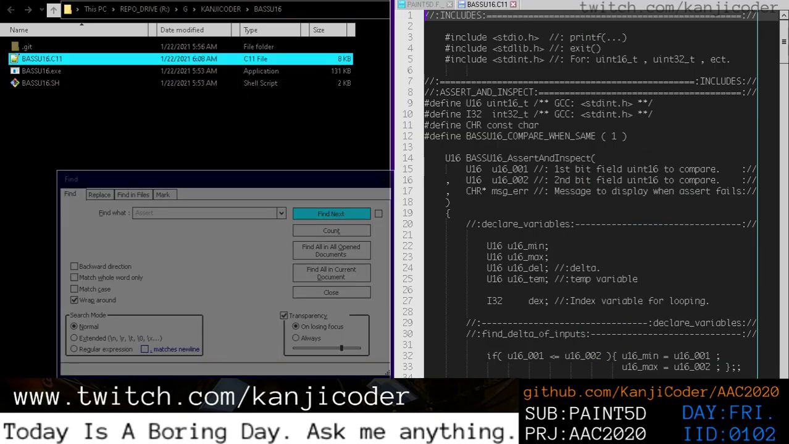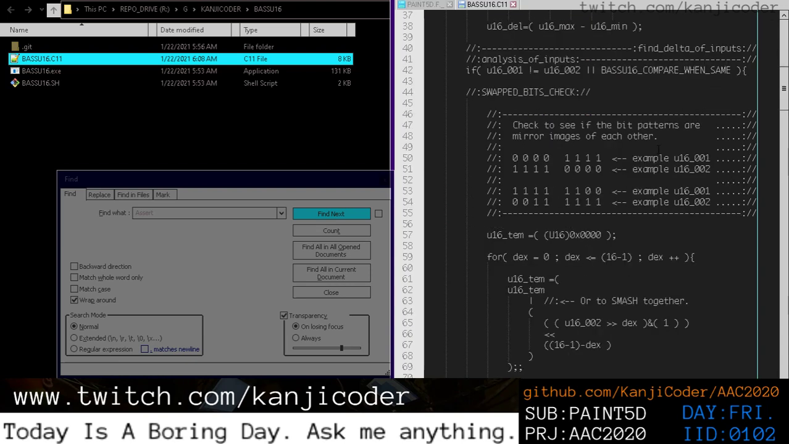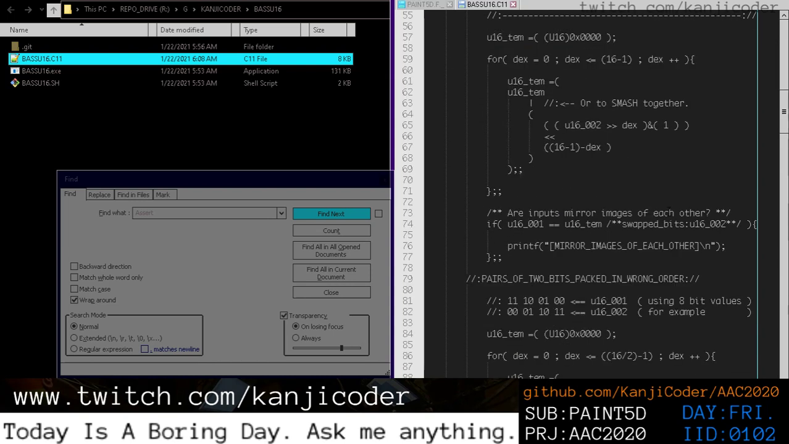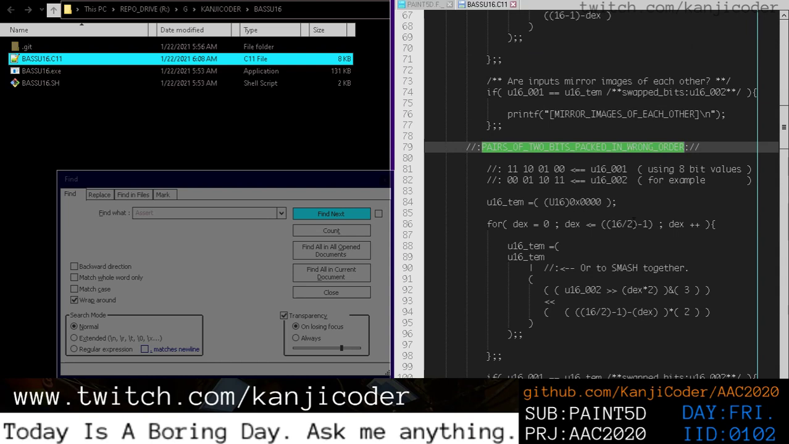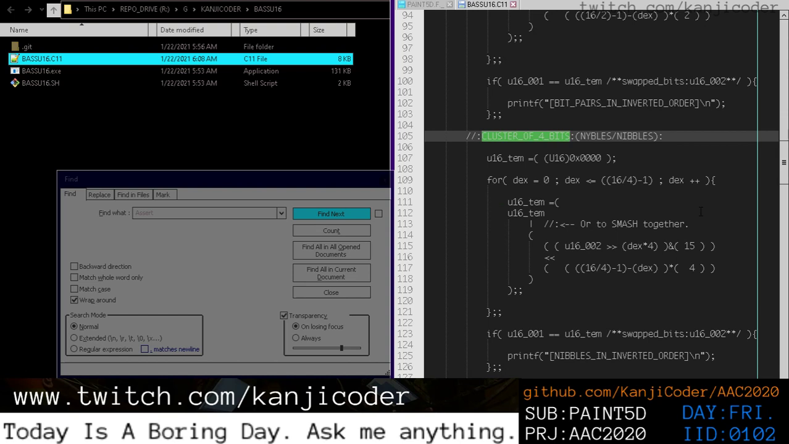Let's open that up and actually make something that is going to tell us about specifically 2-bit values that may have been improperly transcribed. So we have a little bit of checks here. If the values aren't equal to each other, we do a few things. We check for swapped bits. We check for a pair of 2 bits packed in wrong order. We check for a cluster of 4 bits.